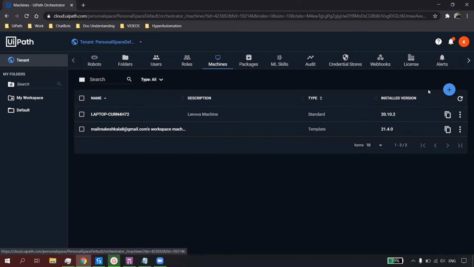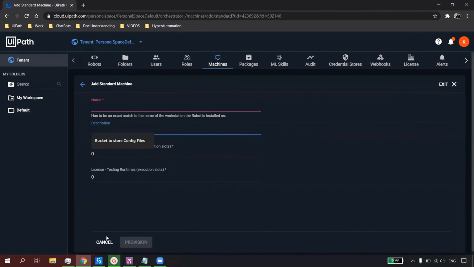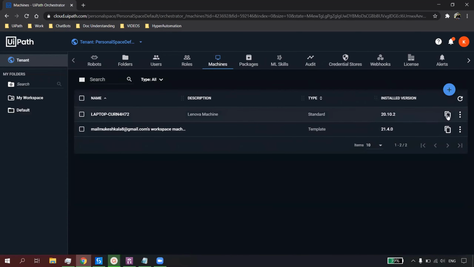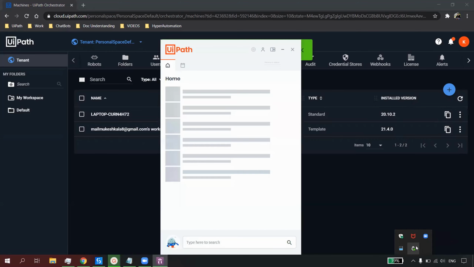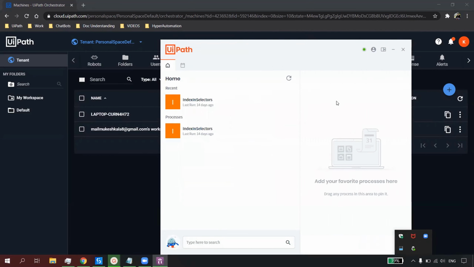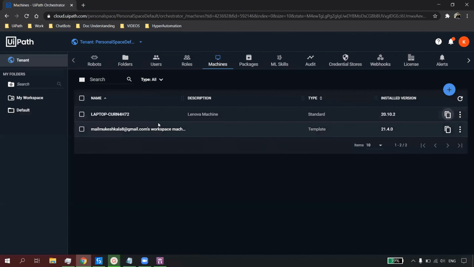Okay, so when we come to orchestrator, we go and add a machine like this. We simply add the machine, and once it is added, UiPath gives you a machine key like this. Can you see the machine key? Yes. Now you go to that machine, where you will have UiPath Assistant installed. In the UiPath Assistant, you pass that machine key in the settings. Now whenever you trigger a robot from orchestrator, you specify the machine, and the robot will trigger on the machine where the machine key is specified.